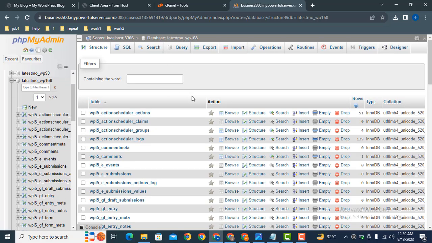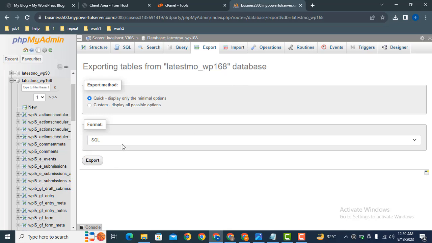After that you can see this is the database details. Now if you want to export, just click here on the export option. And after that you can select the format in which you want to export.